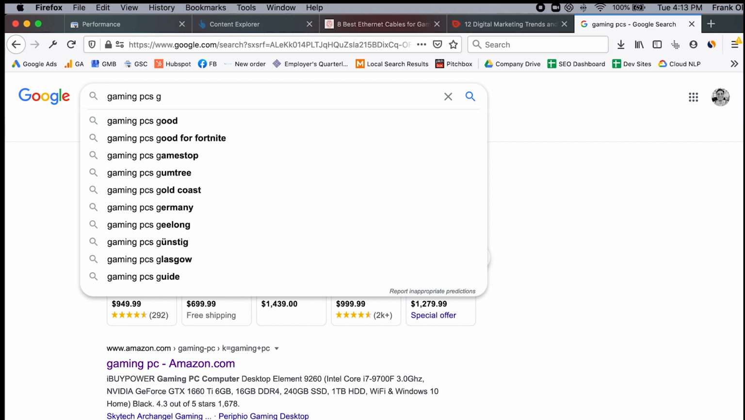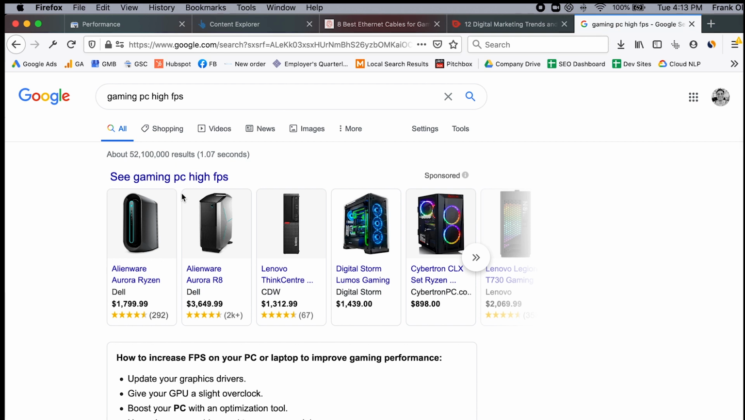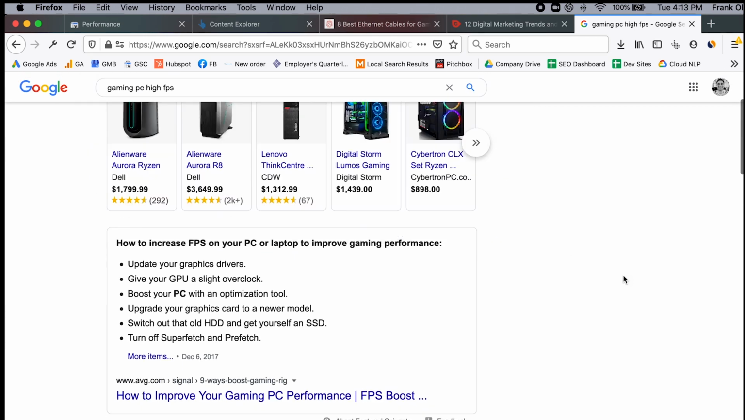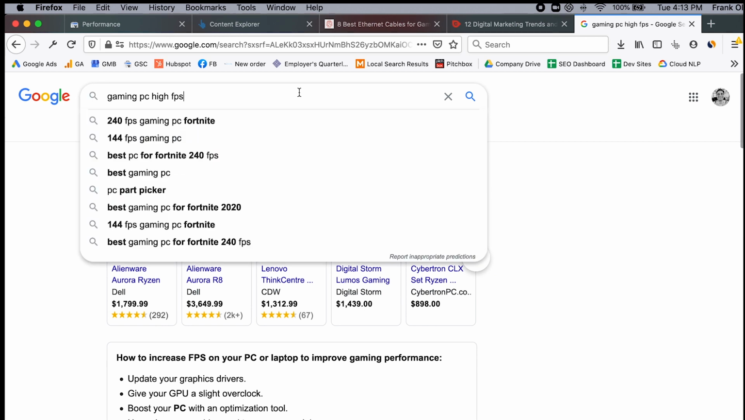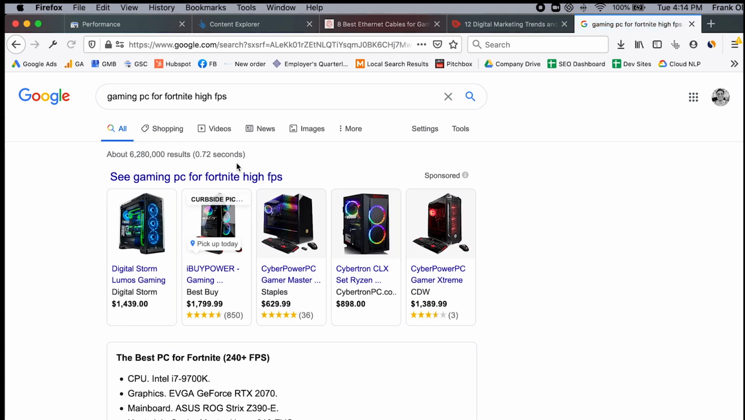Basically I'm just going across here to see, let's see what this is. Gaming PC high frame per second. You know, maybe we'll target some of these different keywords. The whole idea is that we're going to play around with autocomplete, enter some searches, and then just click in the bar to see what pops up next. This is all generated by past searches, other things that people are searching for. Gaming PC for Fortnite, high frame per second.